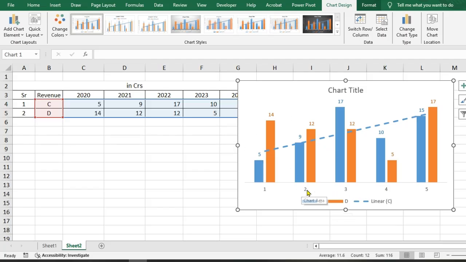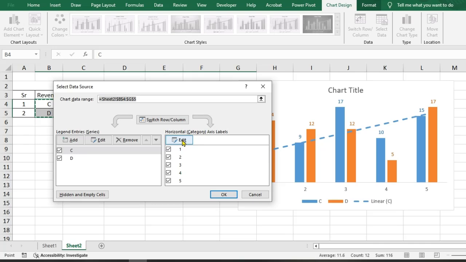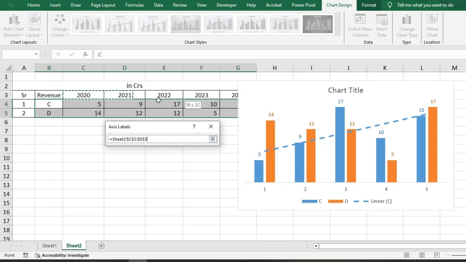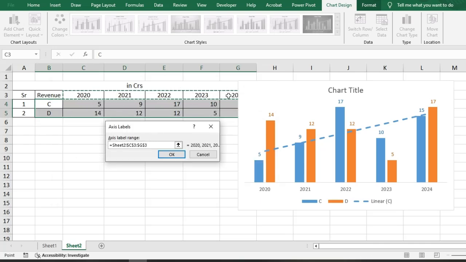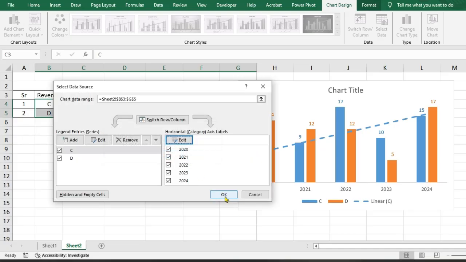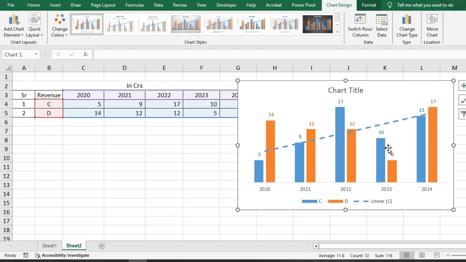The only change you will need to do is with respect to the horizontal x-axis. So select the chart, go to Chart Design, Select Data. In the horizontal axis labels, you select the years. Click OK and again click OK.